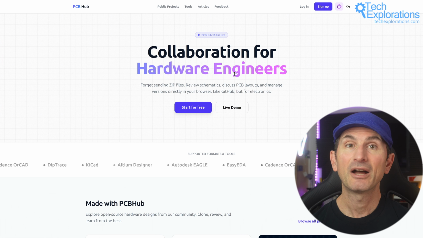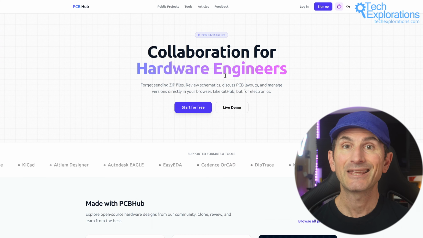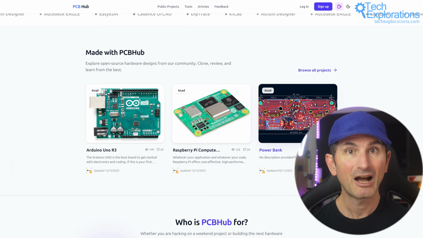So that's PCB Hub, a new collaboration platform for KiCad users. It solves a real problem. Getting feedback on hardware designs is harder than it should be. Tools like PCB Hub make it easier.